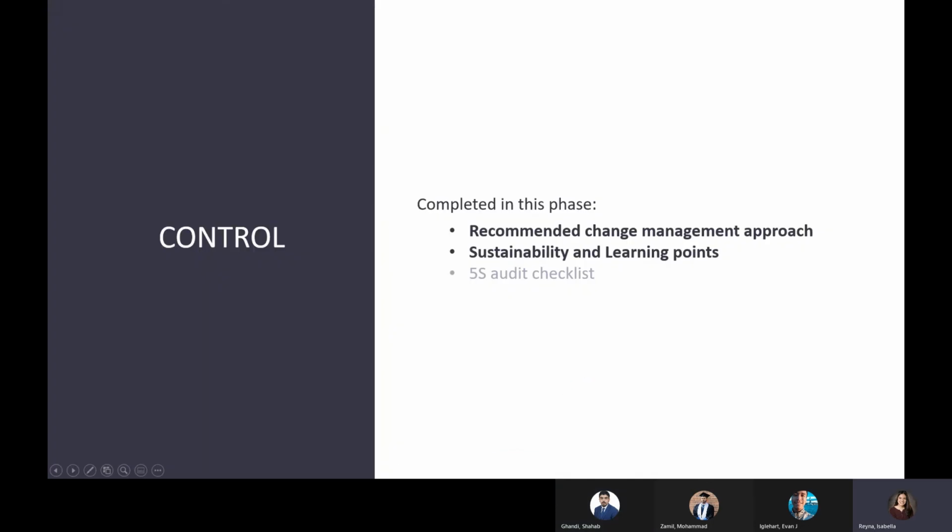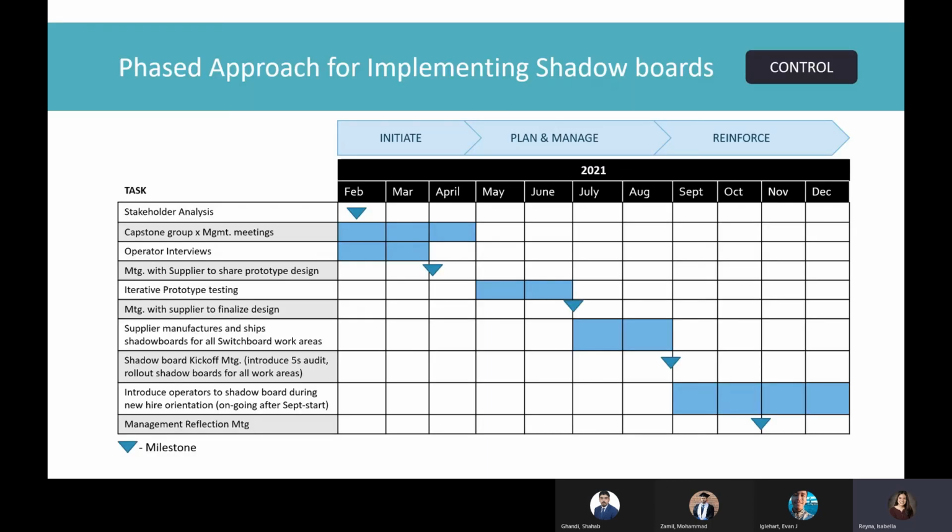Now on to the control phase, and for this phase we'll focus on our recommended change management approach along with our sustainability and learning points.